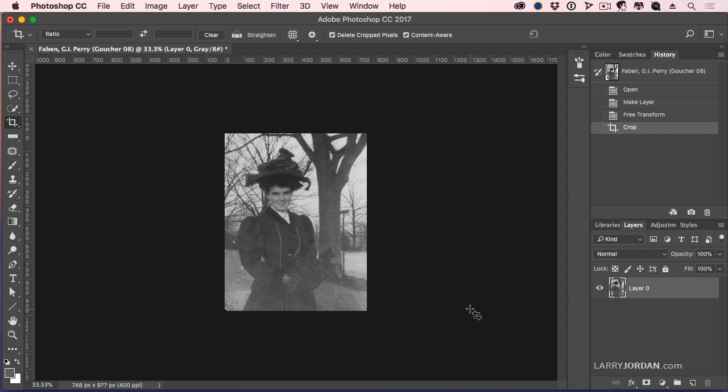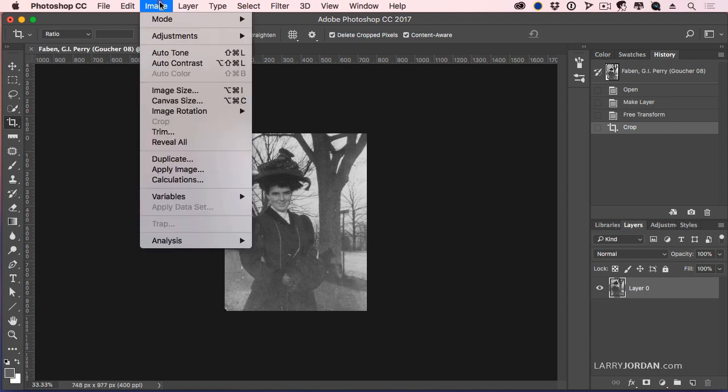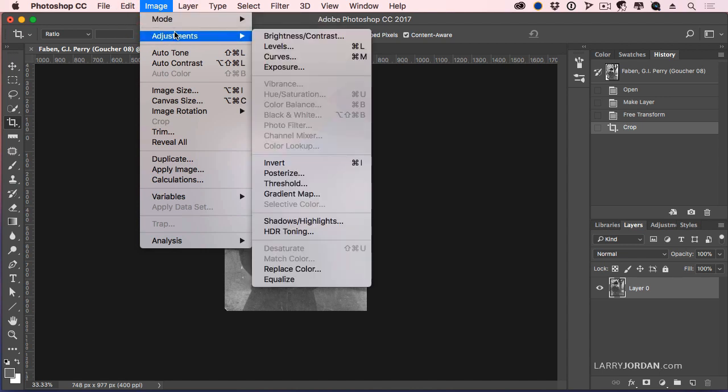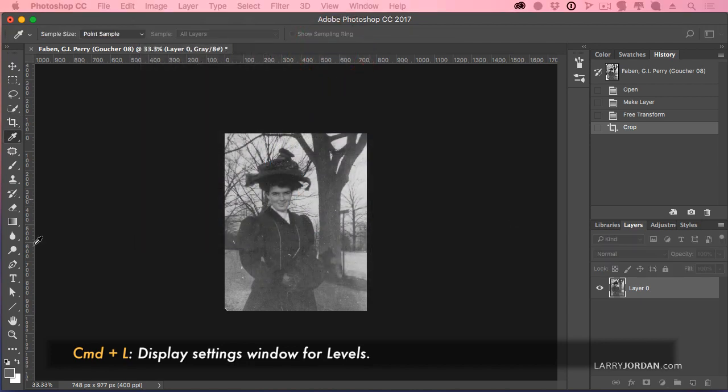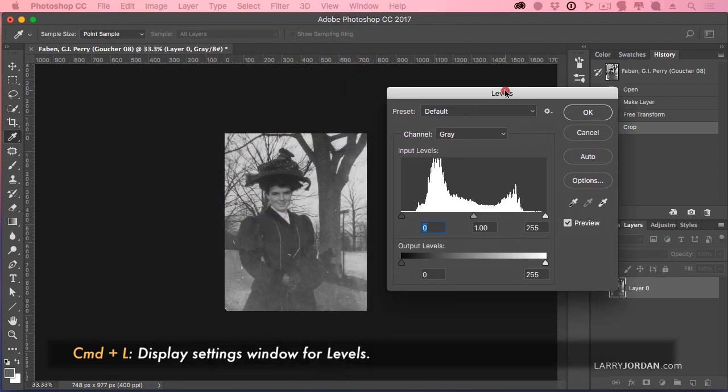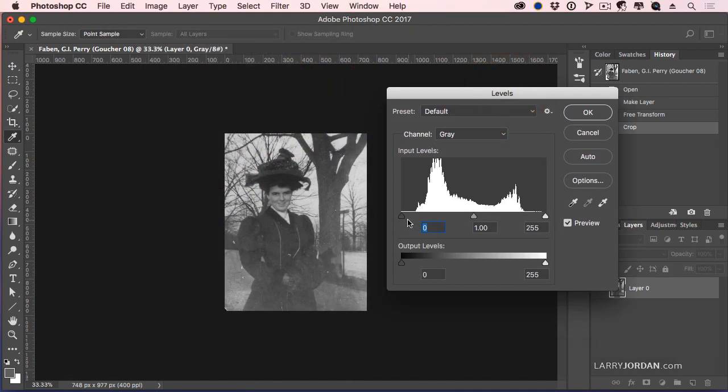But even with this image, it's still washed out. This, for me, is the most powerful cleanup command. Go to Image, Adjustments, Levels. Keyboard shortcut is Command L. Levels display what's called a histogram. The histogram is the range of pixels from black on the left to white on the right, and every shade of black, white, and gray is ranging across the middle. The histogram is an extremely powerful tool in Photoshop. I don't like it in video editing, but I love it inside Photoshop.